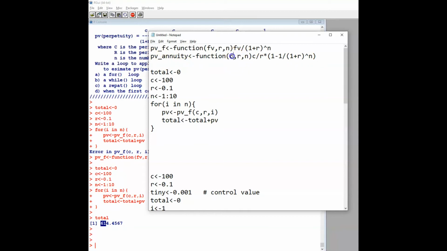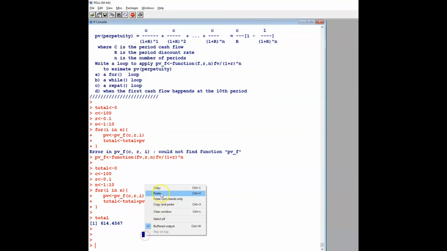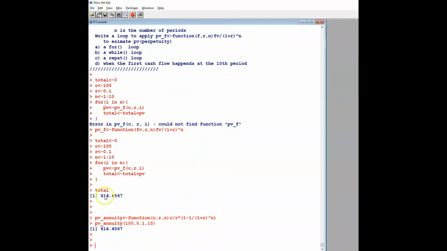So this is present value annuity, with C the constant cash flow, R, and K. C over R. Let's copy and paste, and let's test it. The present value annuity with 100 and 10% for 10. Okay, we have an identical result.